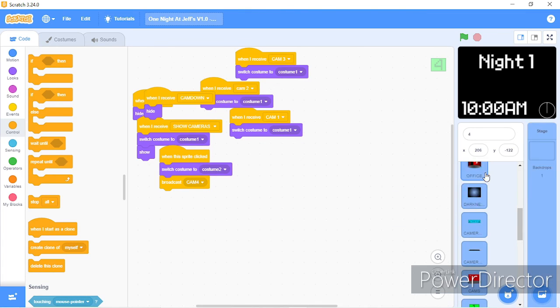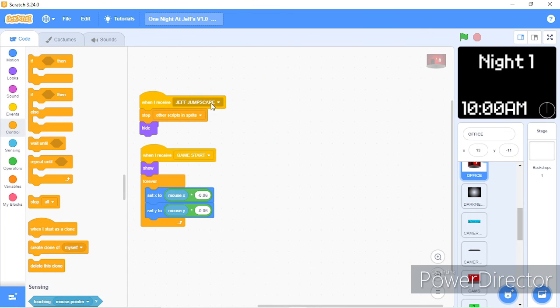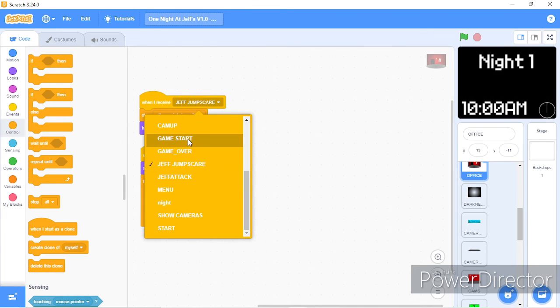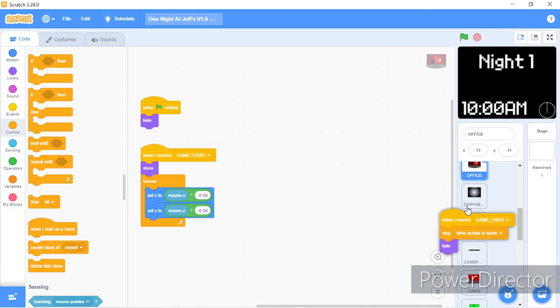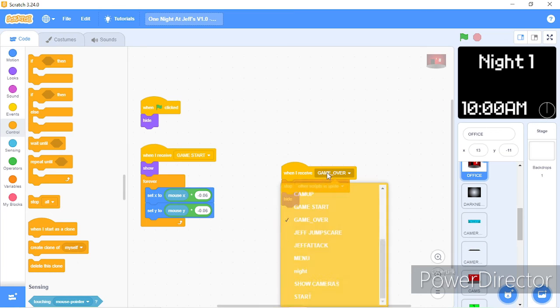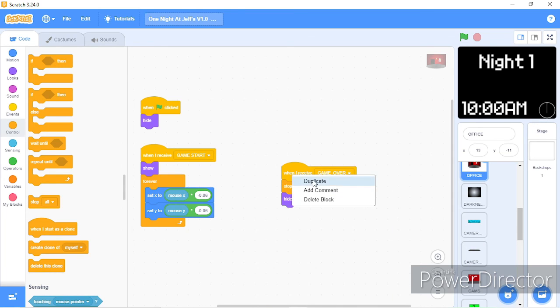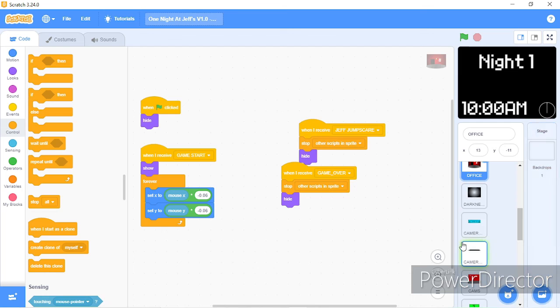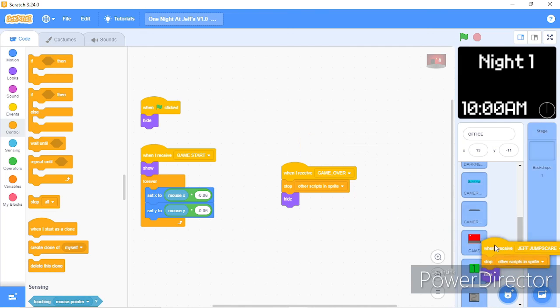Now, it's going to get to the point where we're going to go into our office, and I'm just going to do when I receive game underscore over, hide, stop other scripts in sprite. And duplicate this just to do when I receive jump scare. Put it in our cameras, and then scare. So just scare.